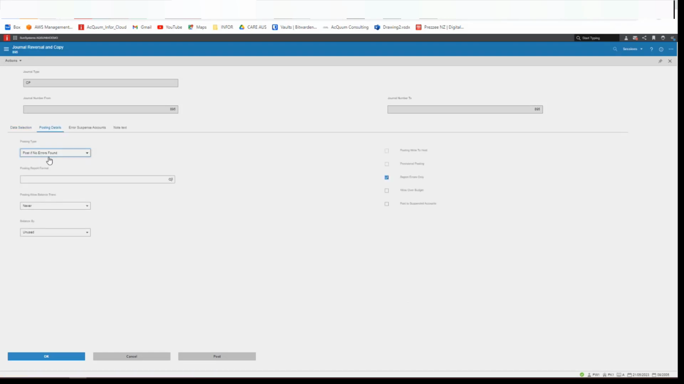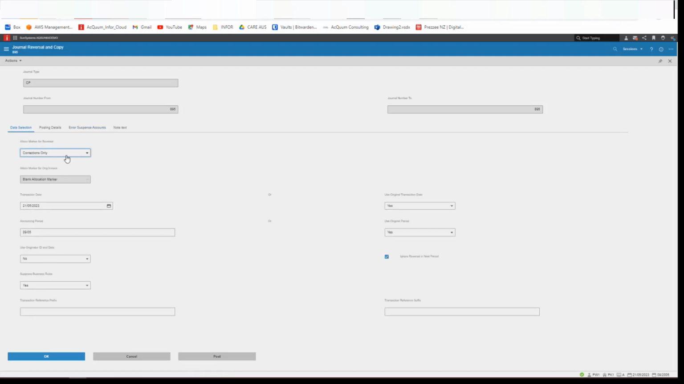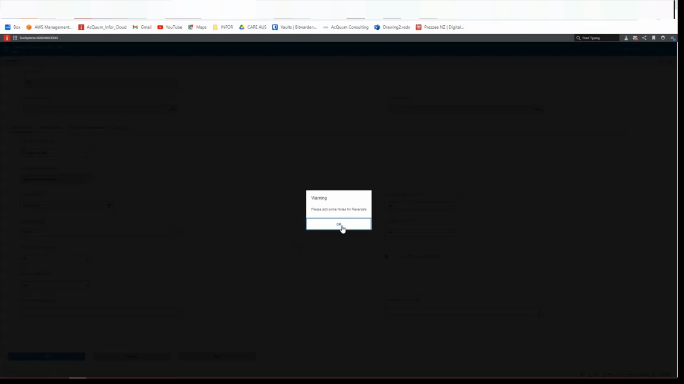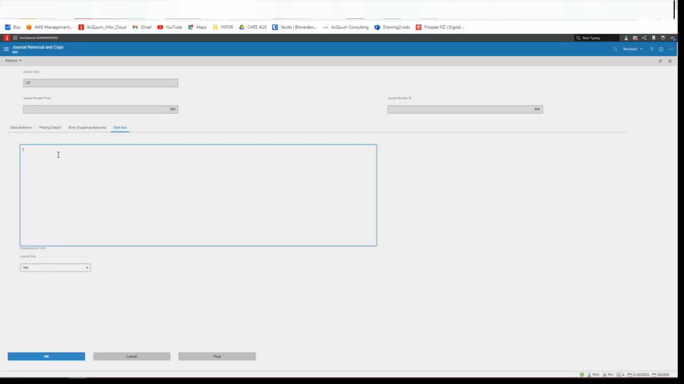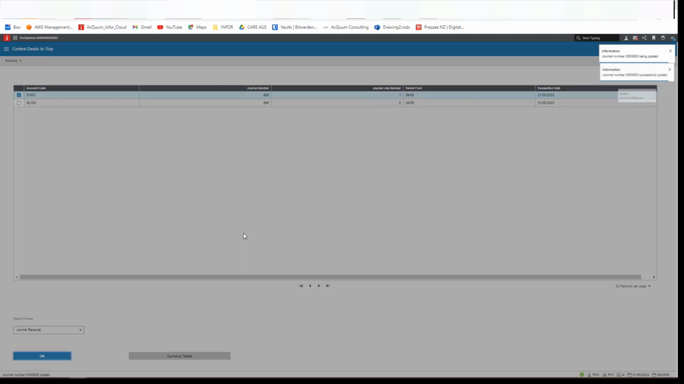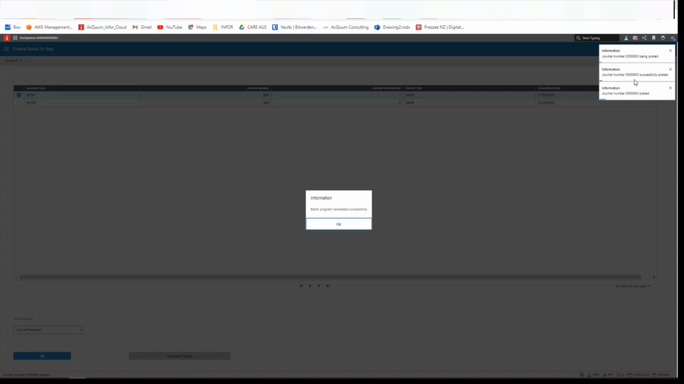Posting details, as always: post with no errors, or you can make it validate first. If you're going to force post it, you need to enter some suspense accounts in case there is an imbalance. But pretty much select what period and what date you want it to post into and go OK. But it's going to say no because you have to tell it why, so there is an audit trail of why you are posting this reversal. Just a little bit of a security issue. So now we post, and there we go. It's posted a reversal of that journal.